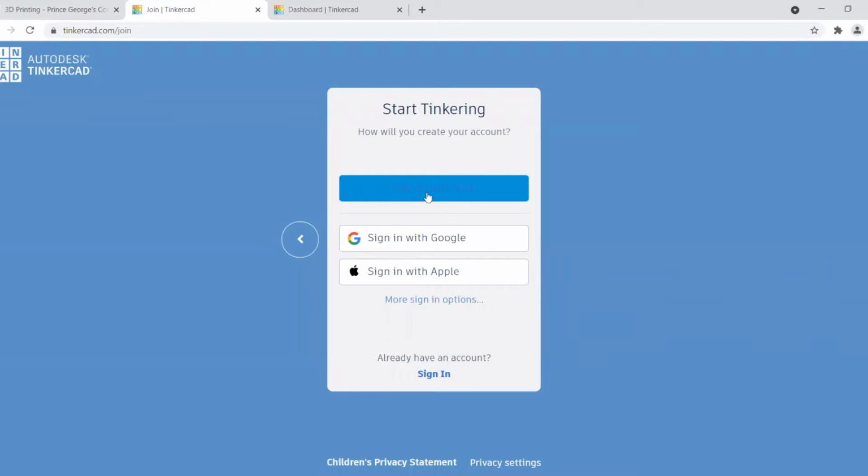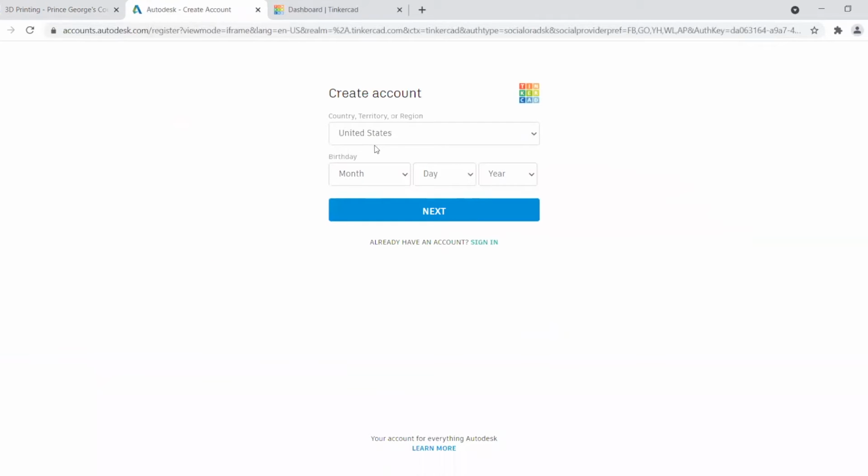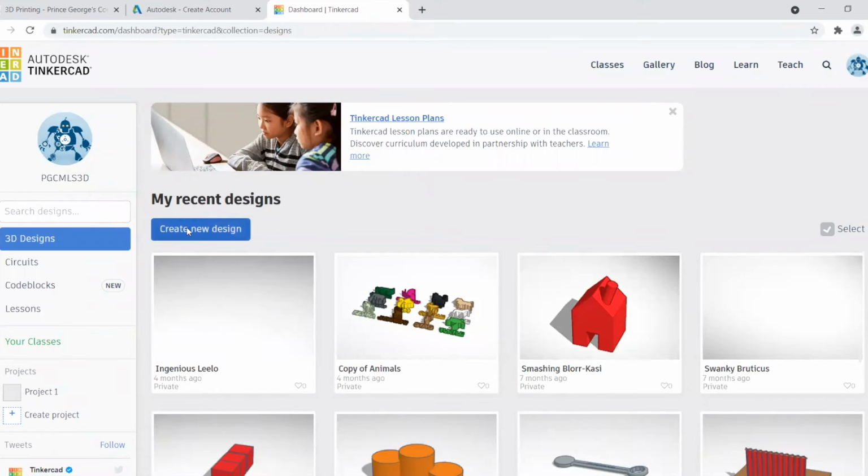Based on your age, it's going to ask you to get somebody to sign off on you. If I believe you're over 11, you're fine. Under 11, then you would need parent permission or something like that. But once you create your account, you will go to your profile and it will look just like this.